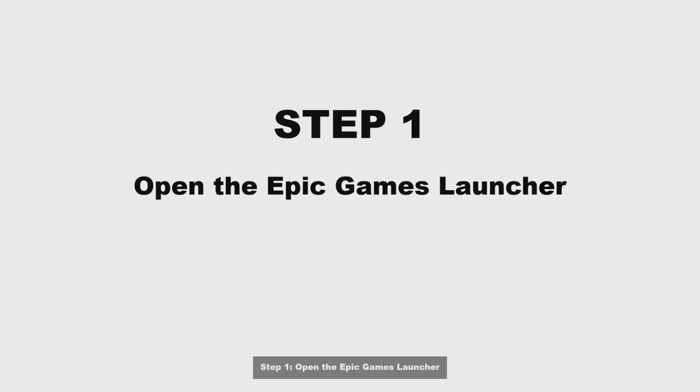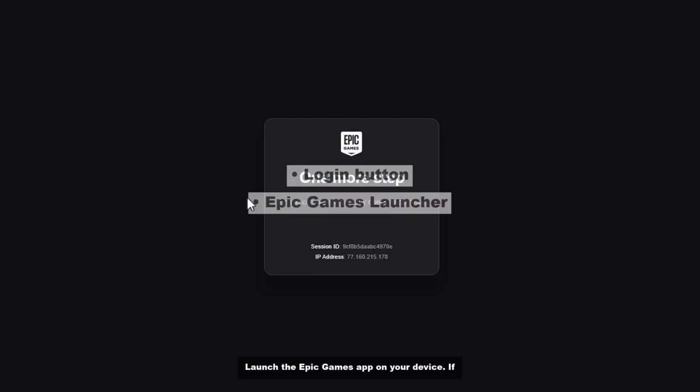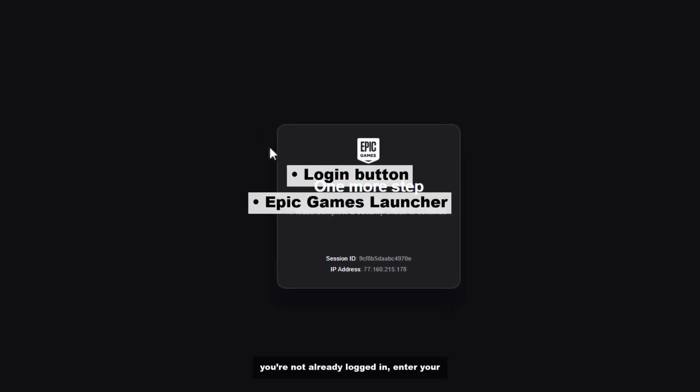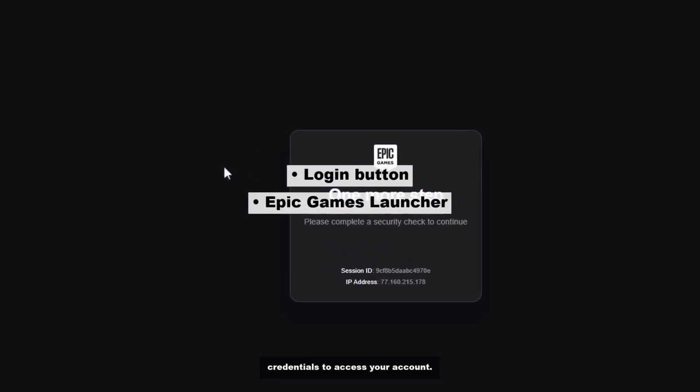Step 1. Open the Epic Games launcher. Launch the Epic Games app on your device. If you are not already logged in, enter your credentials to access your account.